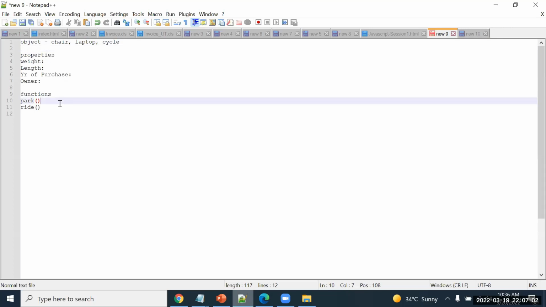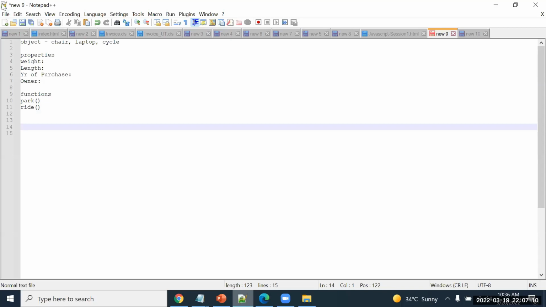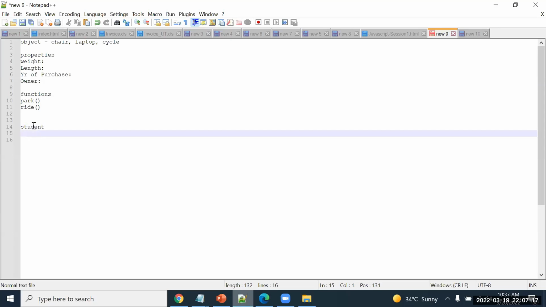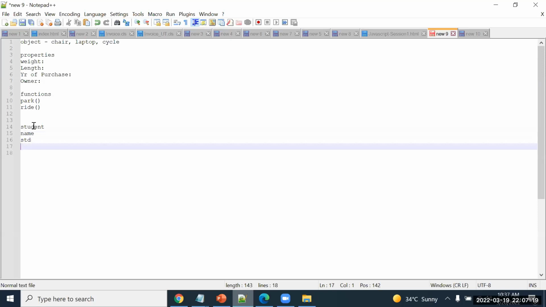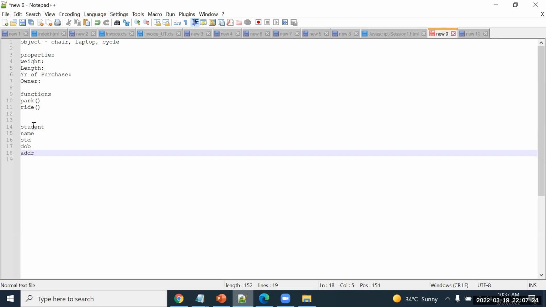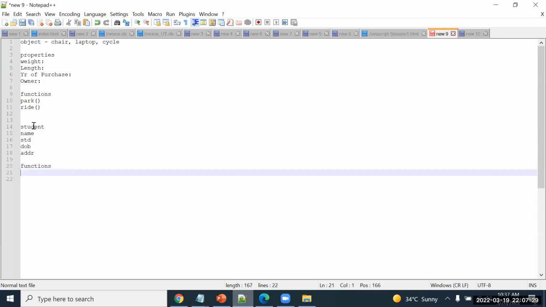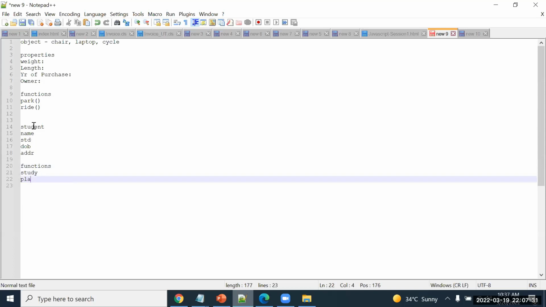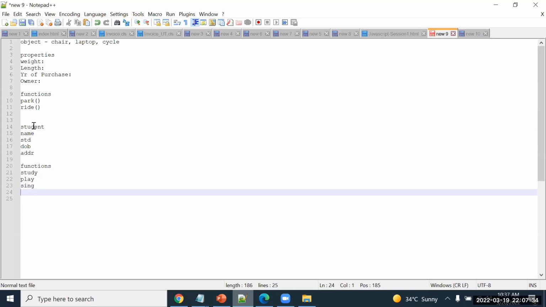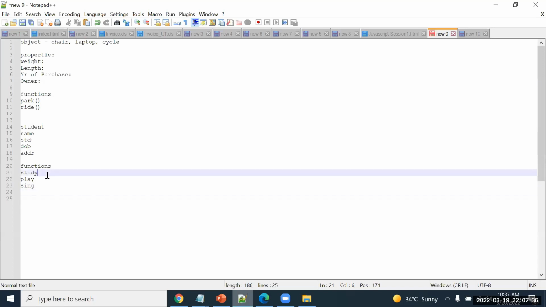The same thing is applicable. So whatever we see in real time will be structured as an object in your programming language also. For example, if you take a student object, he will have some attributes like name, standard, date of birth, and his address, something like that. And his functions would be study, play, sing. So these are the functions that he can perform.